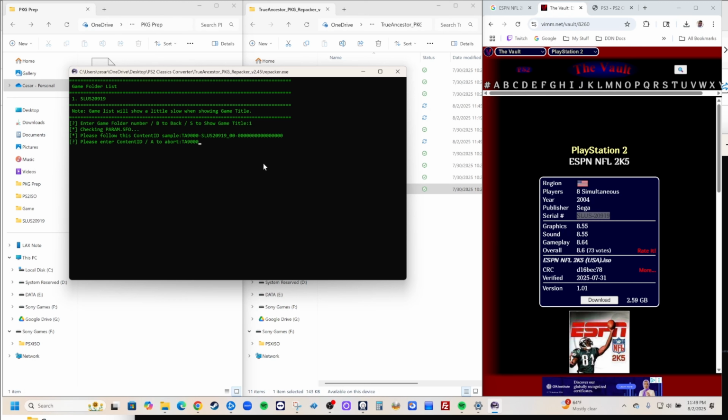T9, 1, 2, 3. Make sure that's the game code right there. 2.9 underscore 00 dash 1, 2, 3, 4, 5, 6, 7, 8, 9, 10, 11, 12, 13, 14, 15, 16 zeros. Once you have that identical, make sure nothing is different. Hit enter.